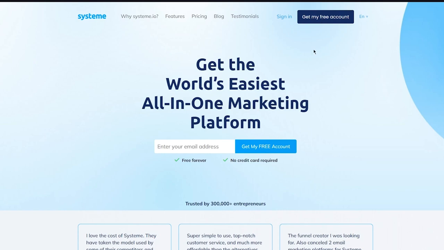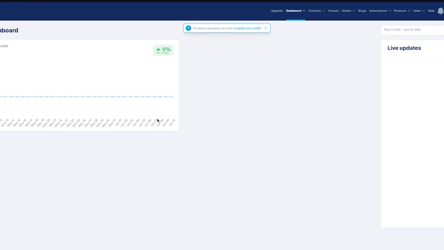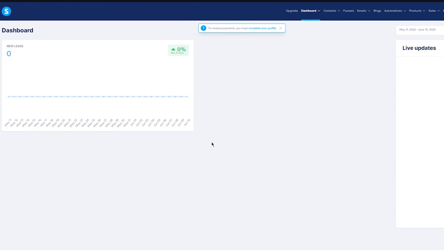Once you've created a free account, let me show you what it looks like. Once you sign up, you're going to come straight to the dashboard. Now, this is what your dashboard looks like. You get a new leads chart, you get live updates, and a whole lot more. Currently, we just created an account, so it's pretty empty. There's not a lot going on in this. So what we're going to do is add things into this.